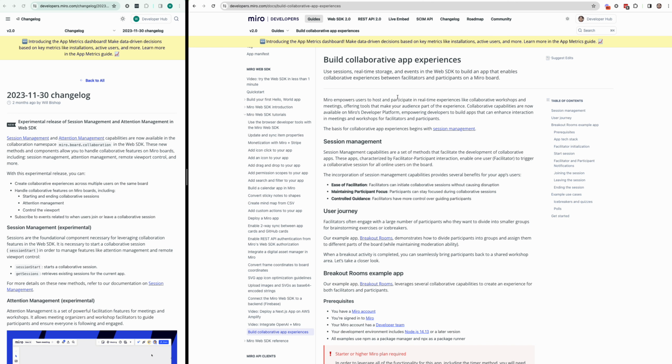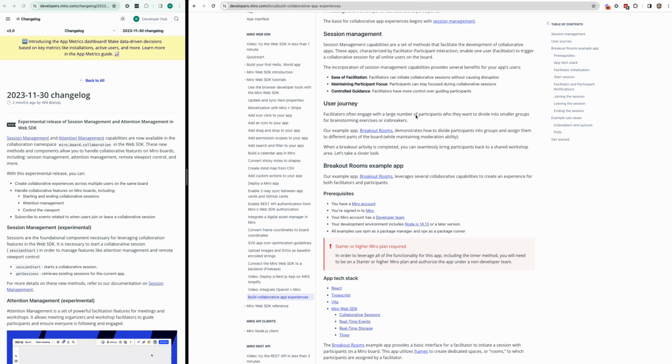We have this guide which will walk you through all the requirements to work with our Web SDK and the collaboration namespace, as well as our example app called Breakout Rooms, which demonstrates how to divide participants into groups and assign them to different parts of a board. It works a lot like breakout rooms that you might use in things like Zoom or Microsoft Teams.